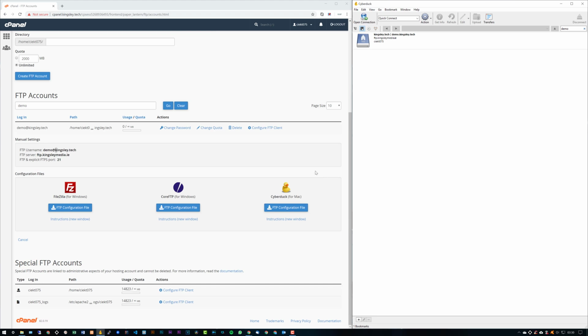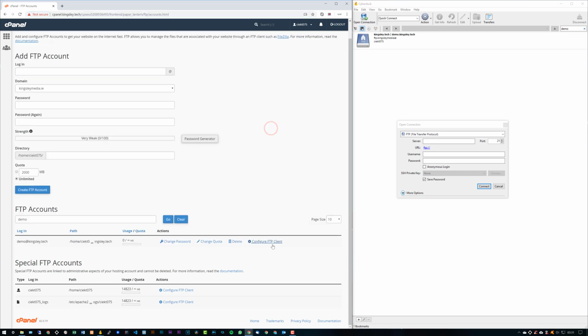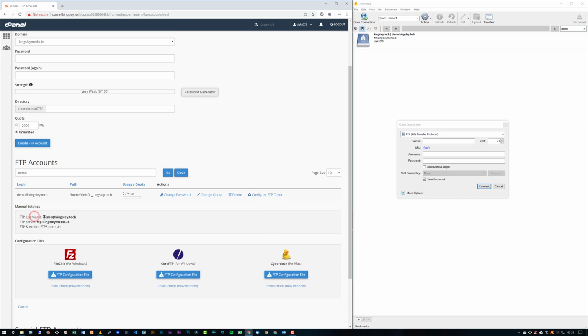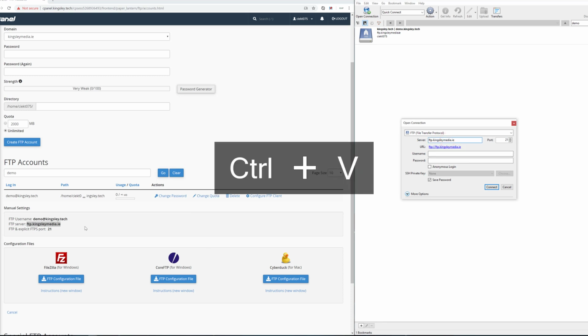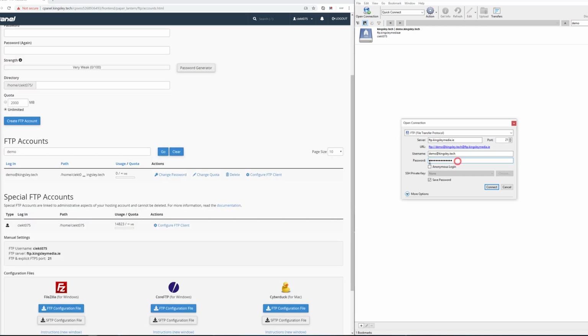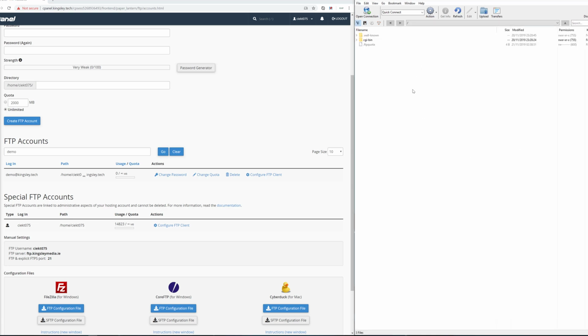I also forgot to mention, if your configuration file doesn't work for some odd reason, then you can do this manually by clicking Open Connection. When you go to your cPanel, under Configure FTP Client, you can see the manual settings are just here. For your server, it's usually ftp.yourprimarydomain. Copy this, paste it here. The username is usually the email. You can see it autofilled the password. Then set the port to 21 and connect. And continue. And you can see now we're connected.